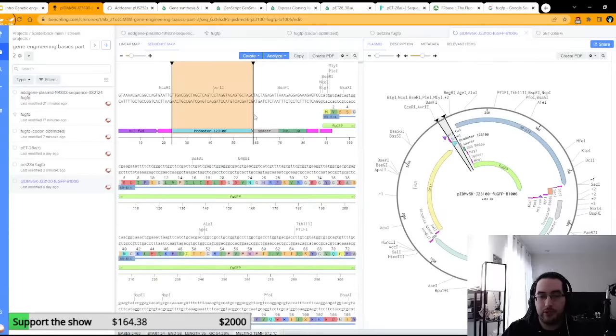So his plasmid uses a different promoter. It's the J23100 promoter. It's a reasonably strong promoter. It's constitutive. Nothing messes with it. And it's very easy to print.